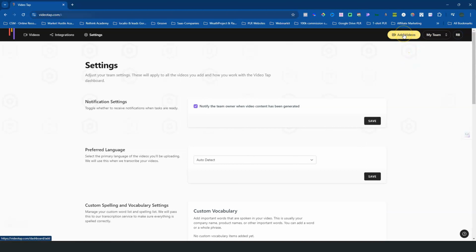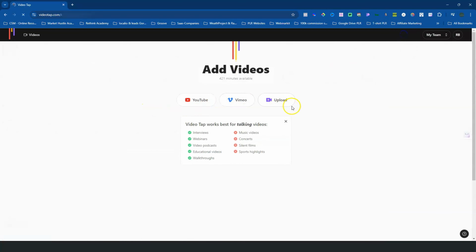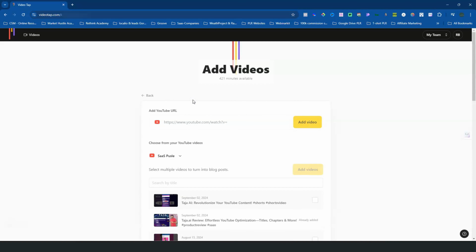Let's get into adding a video into Videotap. So you do have 3 different options. You have YouTube, Vimeo, and then you have your own upload from your desktop or laptop. I'm going to utilize the YouTube for this example. And I'm going to come in here. I'm just going to paste my YouTube link, and I'm going to hit add video.